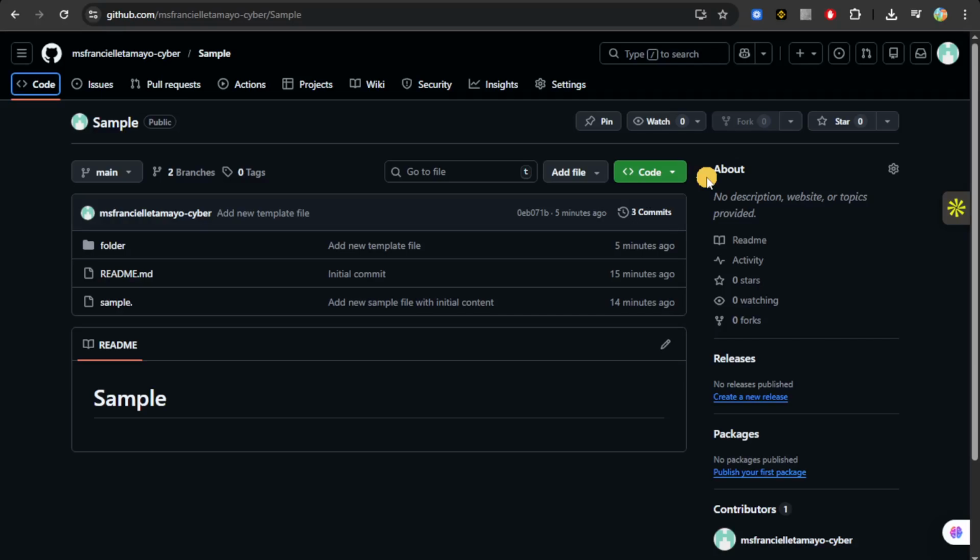In today's video, I'm going to show you how you can create or fork a repository from GitHub. So without further ado, let's get started. If you don't know what a fork means, it's basically creating a copy of a repository from another creator. So you're going to make it your own.